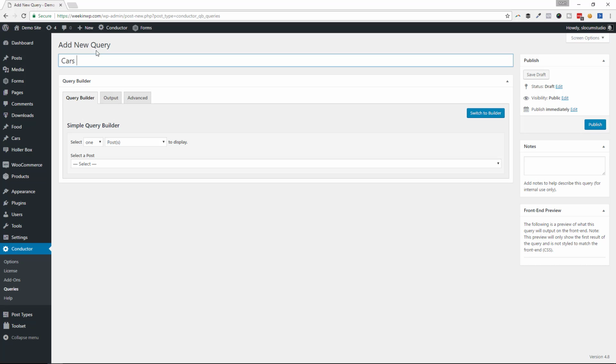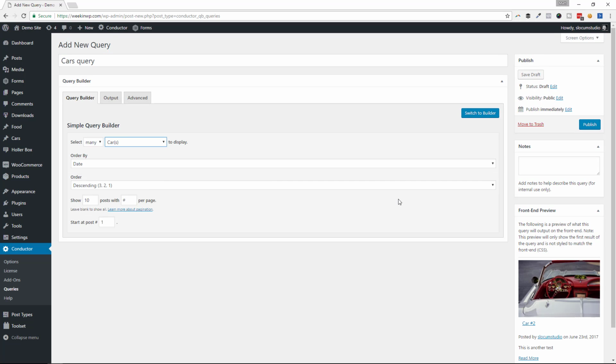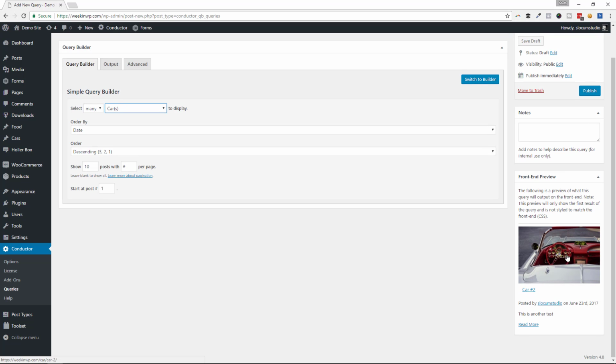So first thing we'll do is give it a name. I'll call it cars query, just to make things a little bit easier. I'm going to select many cars because we only have those two cars. And you can see right down here in the right-hand corner, we got our little preview. It's showing you which data is being scooped up by Conductor and what's being output.